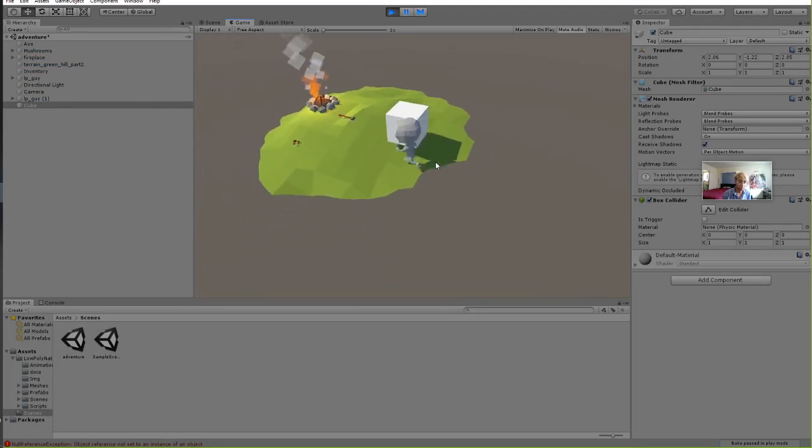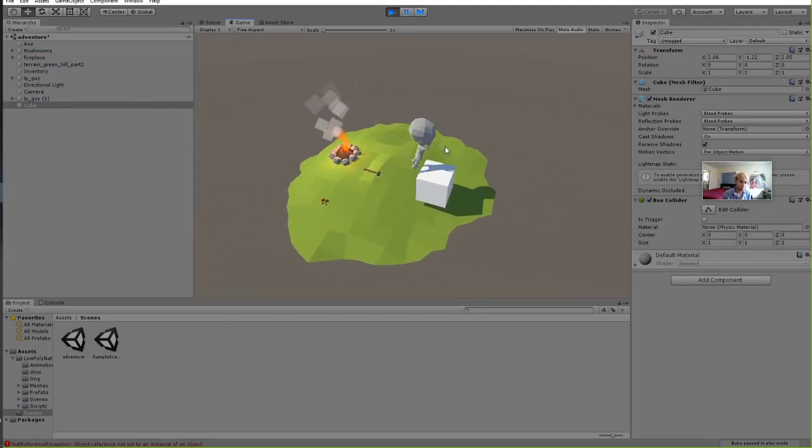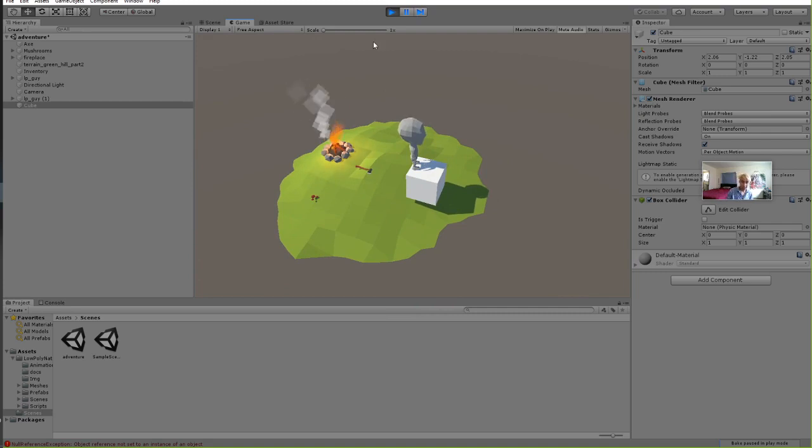So it looks like I can definitely run into it. He can't walk through it. And if I jump, maybe I can. Nice, perfect. I can get on top of this.